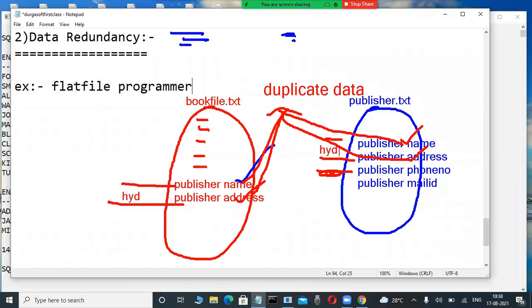Suddenly the book file programmer changes the publisher address in this book file, from Hyderabad to Mumbai. For example, they modify the data through the program: Hyderabad is changed into Mumbai in book file.txt. Now, will these modifications be affected in this publisher.txt file, or never affected? Only one thing is correct.